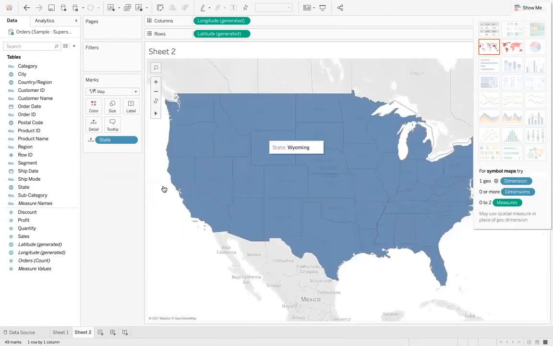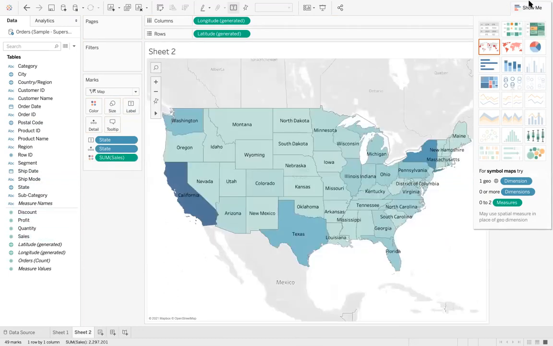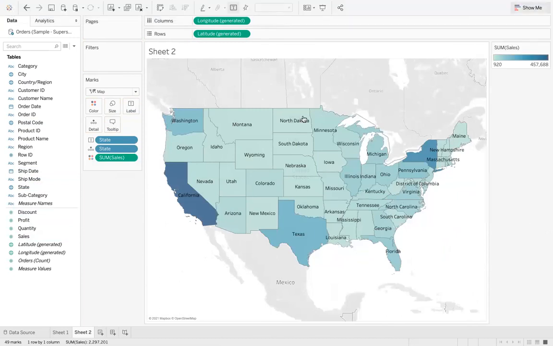Okay. So each state I have here, I'm selecting state and keeping it to label so that I can see the name here. Okay. Now I would like to look at sales. I double clicked on sales. Now you can see the darker the color is, the higher the sales are.